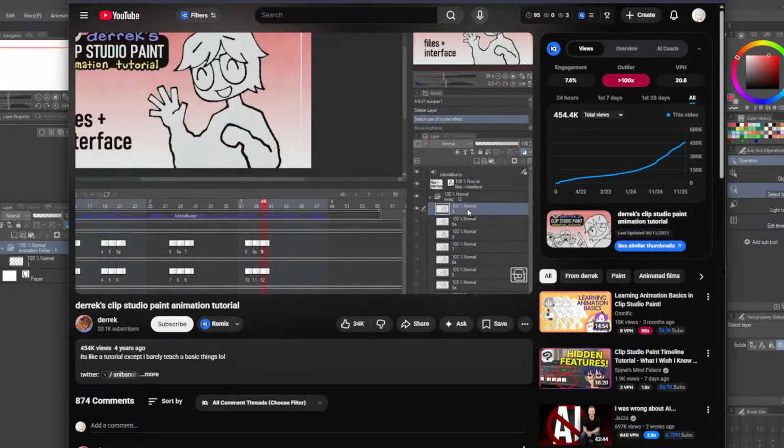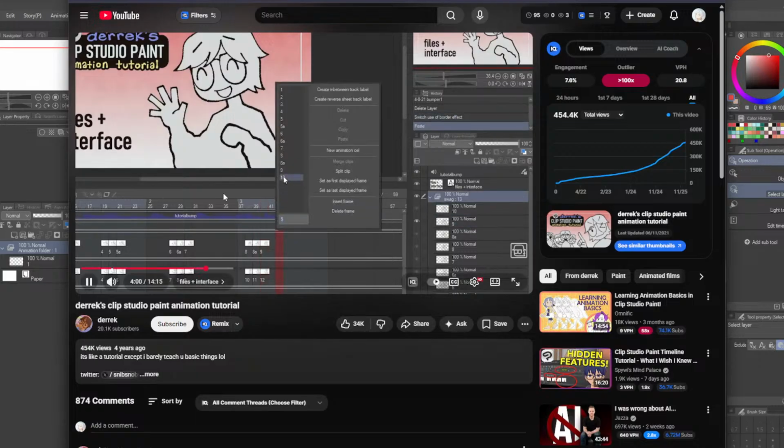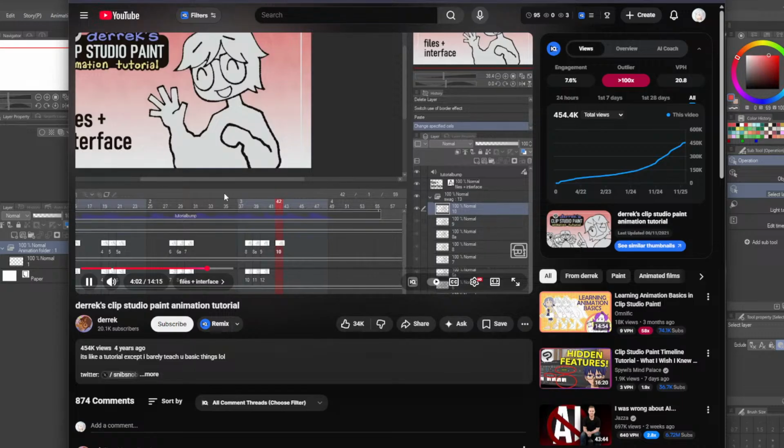If you want to copy a layer, it's the same Control-C, Control-V, and then you just add the newly pasted frame to the timeline. When you're copying, pasting, and rearranging a lot of frames, make sure to keep the frame names in check since they're automatically named and it can get really messy.